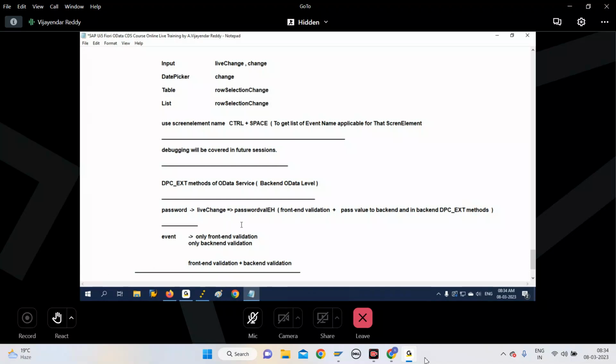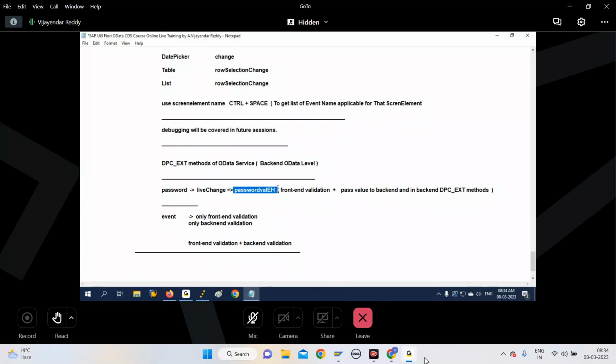So here the point is, in case of password validation, if you want to handle that in the backend, just pass that password value to the backend OData service. In the DPC extension class methods, you can write it, same like your normal ABAP. You can capture that value from front end to back end. In the back end DPC extension class, there will be methods like get entity set. So in get entity method, you can write a select query. You can check whether the value is available in the database or not. If the value is available, then you can send a success message to the front end.